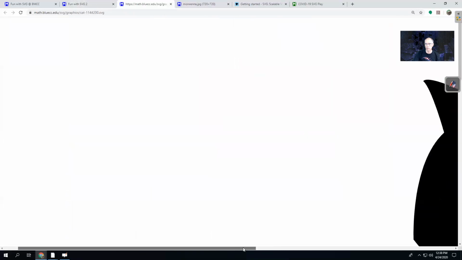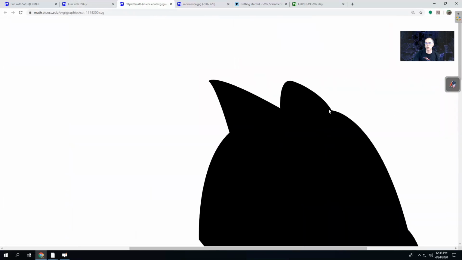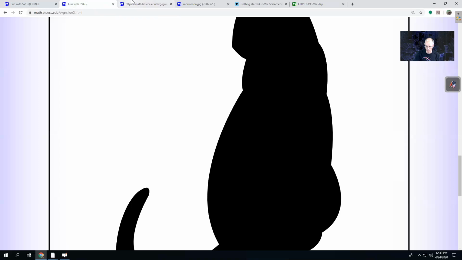SVG does not have that problem, so if we take a look at this cat zoomed in, as you zoom in and out on an SVG, the browser redraws that curve based on the new position of those points on the screen. And you don't get pixelation until you reach, say, the limits of the pixels on your browser. But if this were a PNG image, we would get a very blocky edge on that. And so SVG is pretty powerful in that regard.